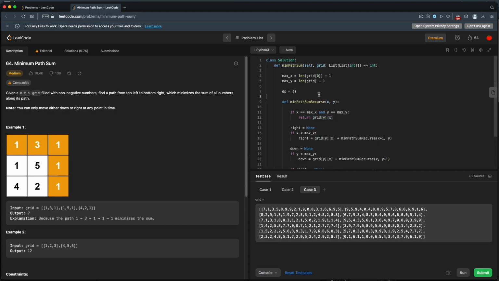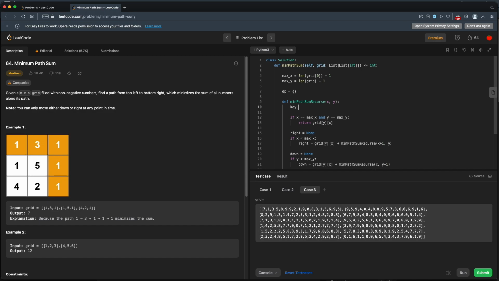So let's see here. We can say dp starts as empty. Now when we have this, we can say our key will equal. Now we need to package up our inputs. So I'm just going to make a tuple, x and y. Now if our key is in our dp, we've already seen these inputs before, we'll just return what we've stored in our dp.